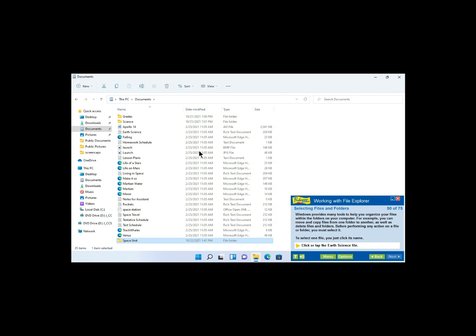Windows provides many tools to help you organize your files within the folders on your computer. For example, you can move and copy files from one folder to another, as well as delete files and folders. Before performing any action on a file or folder, you must select it. To select one file, you just click its name.